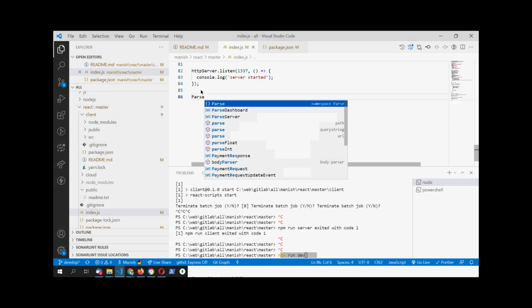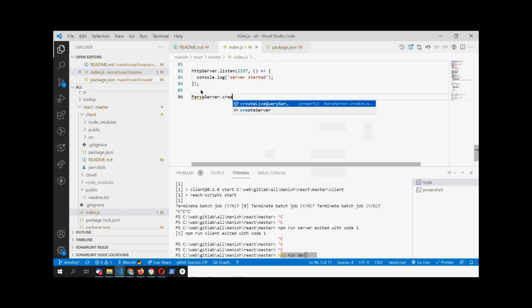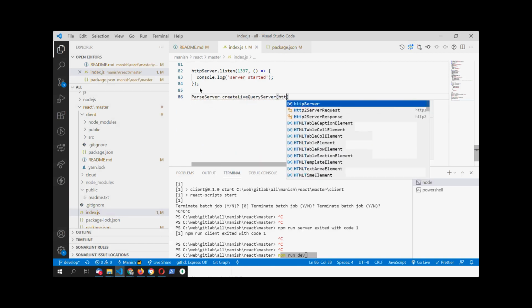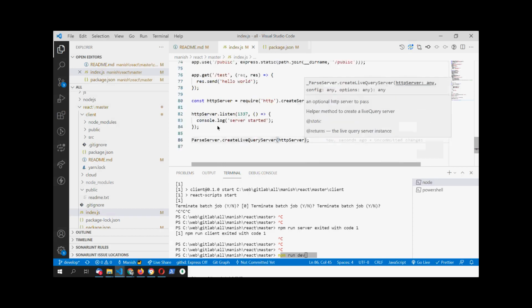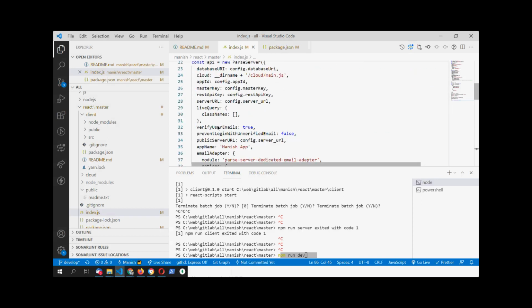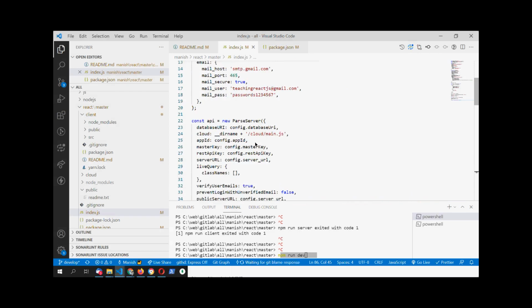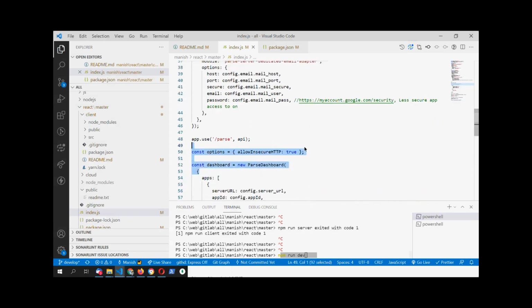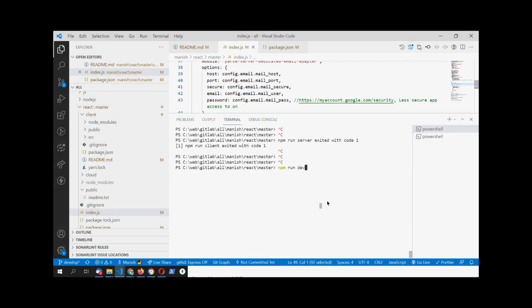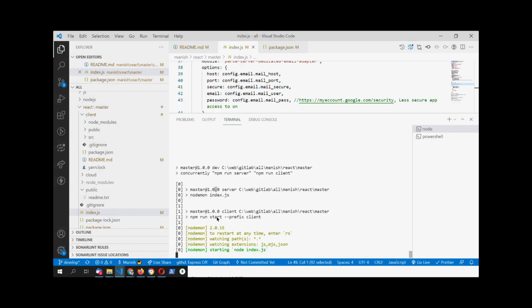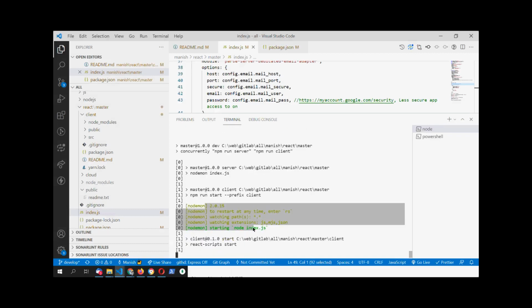And here in the last, I will say ParseServer.createLiveQueryServer, and I'll say httpServer. So this is complete. This is not 100% complete. I will complete it 100% tomorrow. This will at least start my parse server, and I can use it, and I will test it now. So I'll say npm run dev. So now it will run my parse server first, and then the React script.